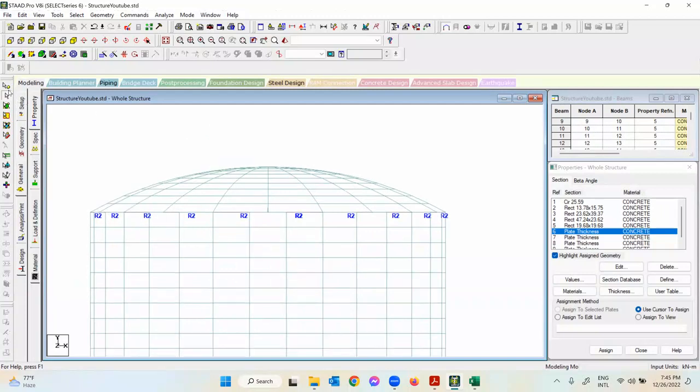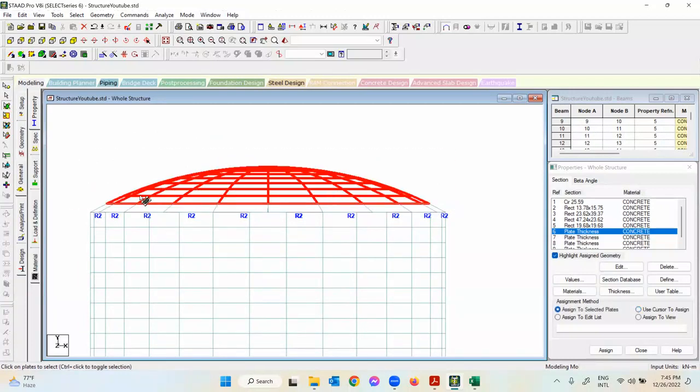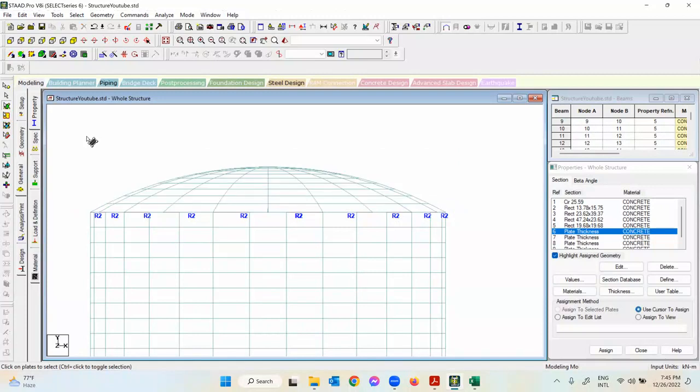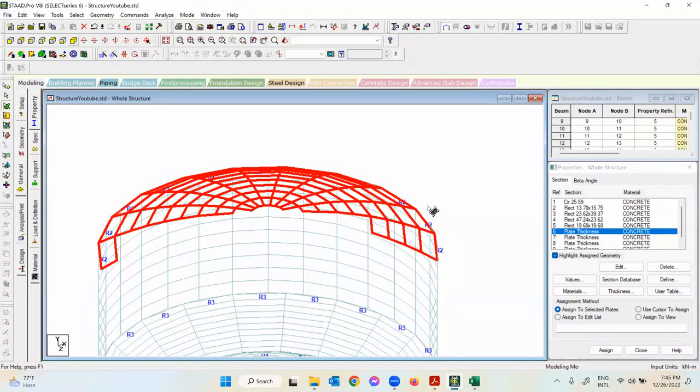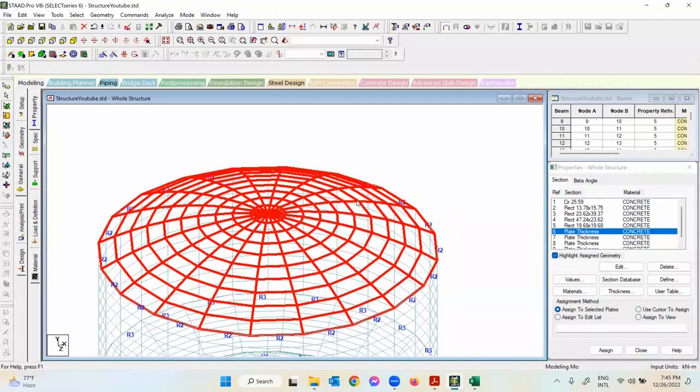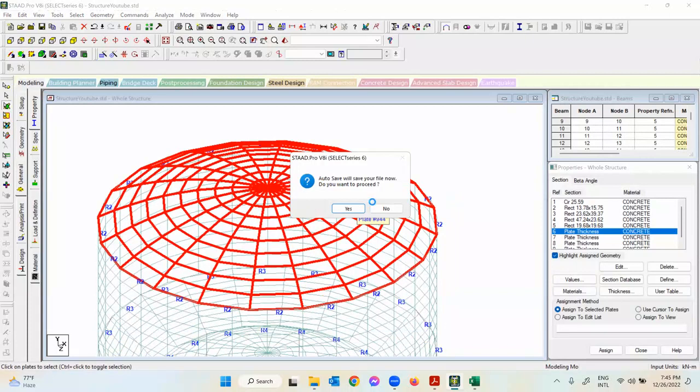I'm just making it bigger so that I can select all parts, all plates of the top dome. So just select it this way, okay? It hasn't selected the bottom one too. So let me come down a bit more. As you can see, it has selected probably all plates of the top dome. I want to save it, yes.